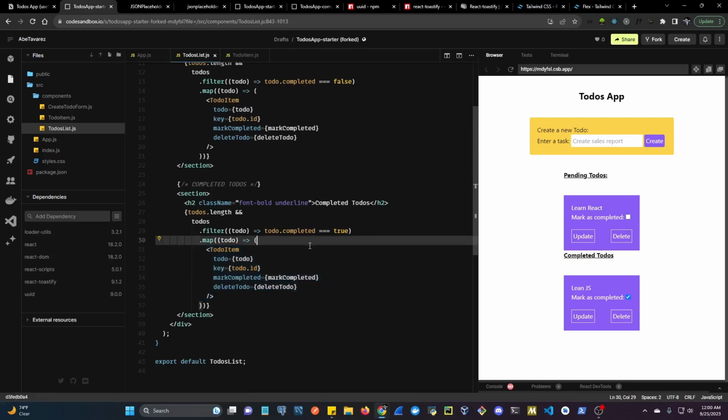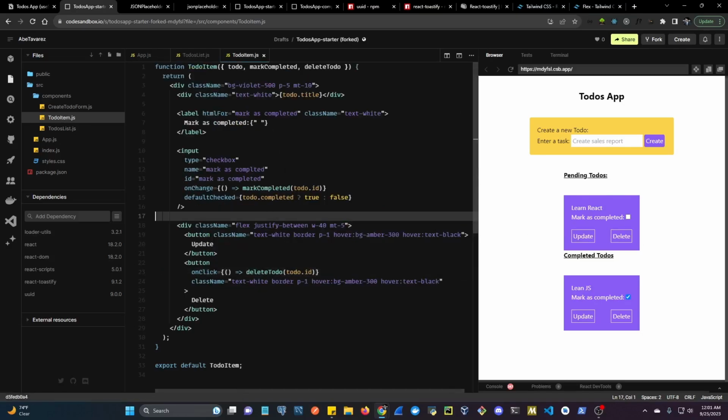So the final one that we need to do is the update. So right now when we click on update, I want to show a form. So for that, let's work on the to-do item first. We can work on the to-do item.